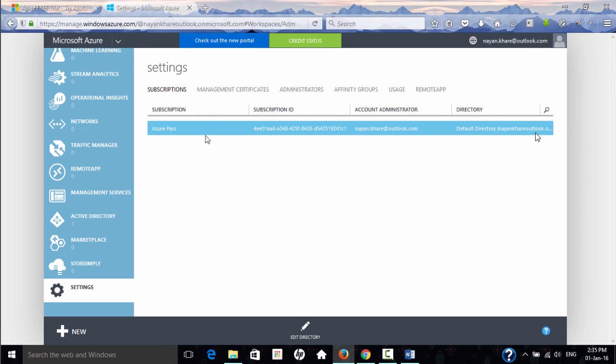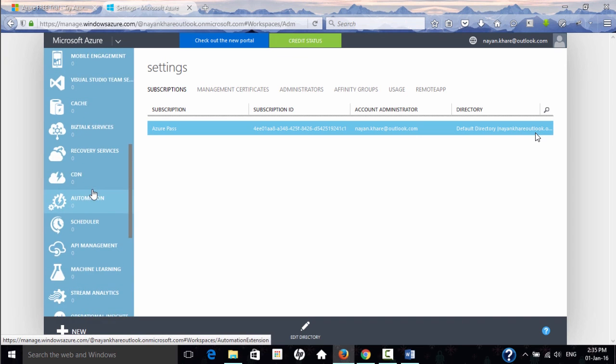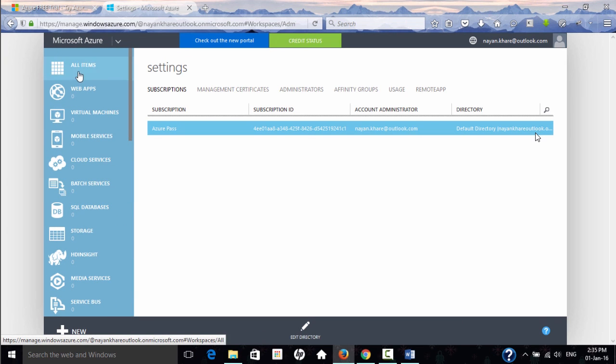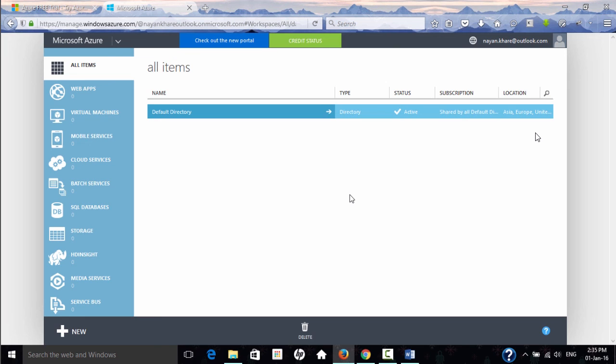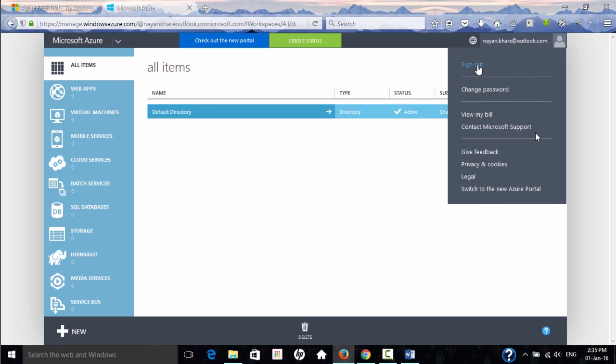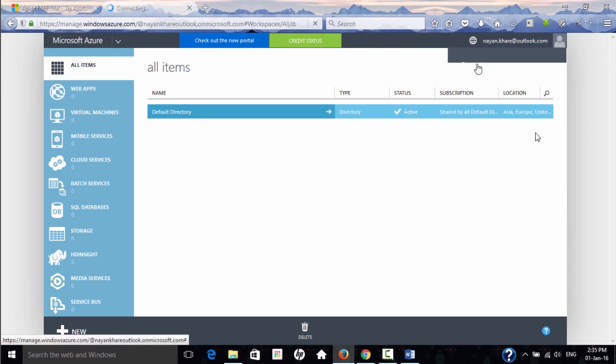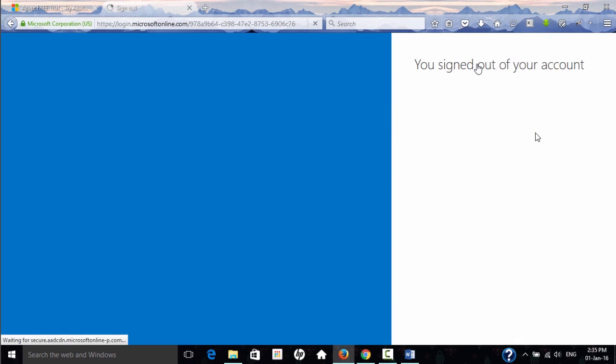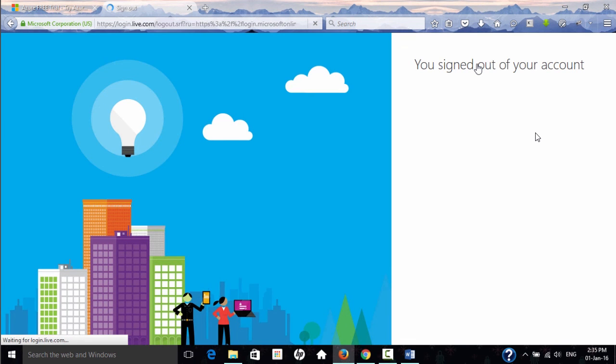In the settings, you can see your subscription settings. It gives you the email account to which this subscription is tied, and this is how it would appear. The complete page will appear if you go ahead, and you have to remember that you have to go to manage.azure.com, and a sign out will get you signed out of this portal.